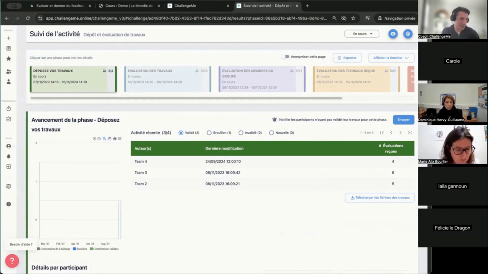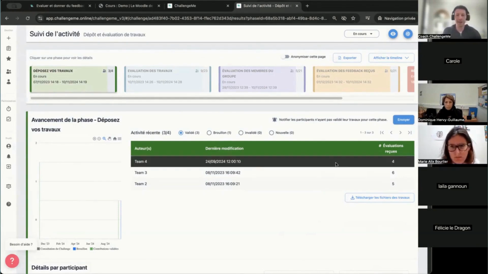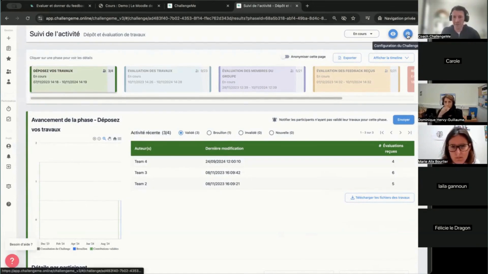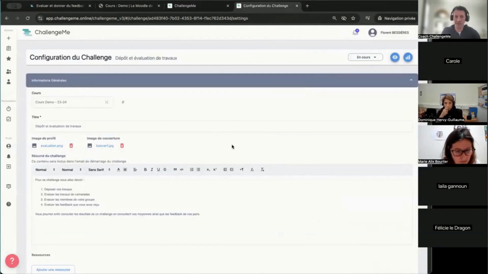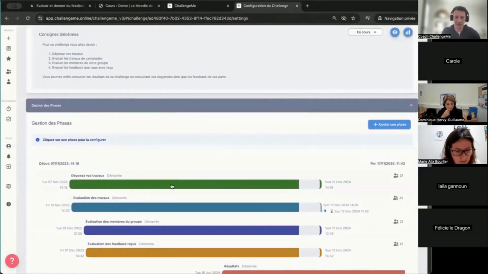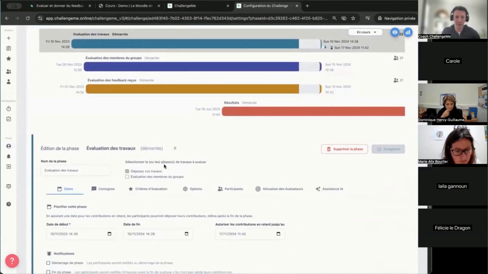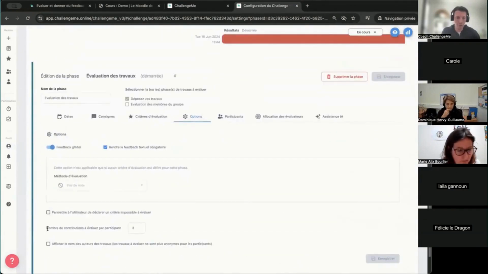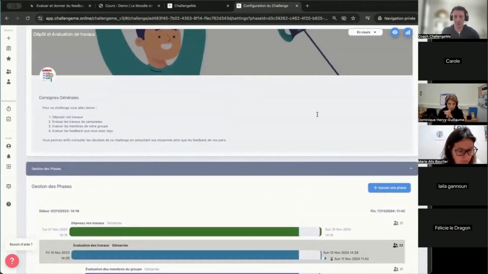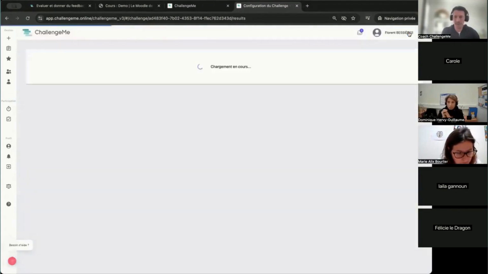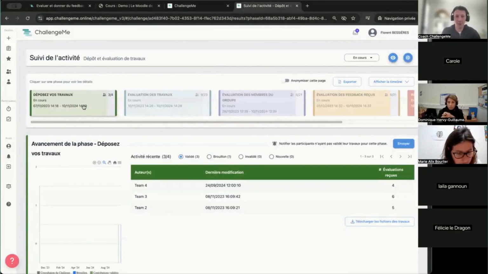Hello, I may have missed the information. How can we distribute the number of assignments to be evaluated per student? I will show you that quickly to get back to the configuration of the challenge here in the evaluation phase. So this concerns the evaluation phase here, specifically the evaluation of assignments. You have in the options the number of assignments to be evaluated per student here. So you define this number directly. In the given example, each student will have to evaluate 3 assignments. So you simply set that up, and the platform takes care of distributing the assignments for evaluations. There you go. Perfect. Now let's return to our activity tracking.